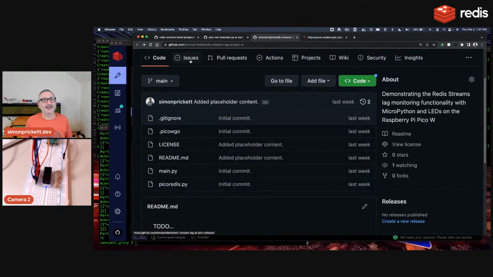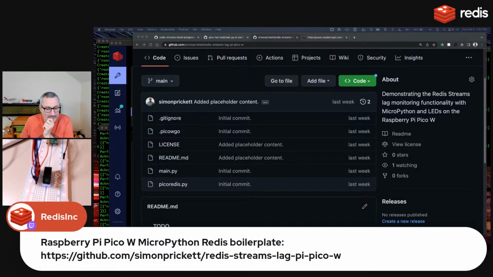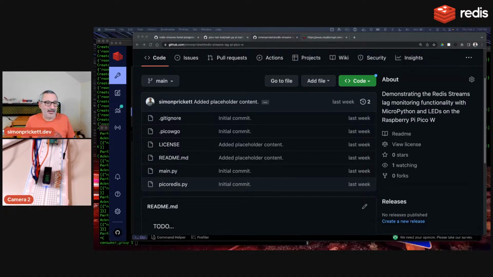So what I've done here, and again I'll put this in the chat, is a repo called Raspberry Pi Pico W MicroPython Redis boilerplate. That's quite a lot of words. But what we've got here is a repo that you could use as a start point if you want to do basically anything with Redis. So let's quickly look at what is going on with that.